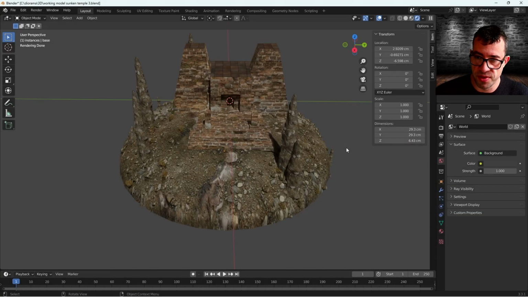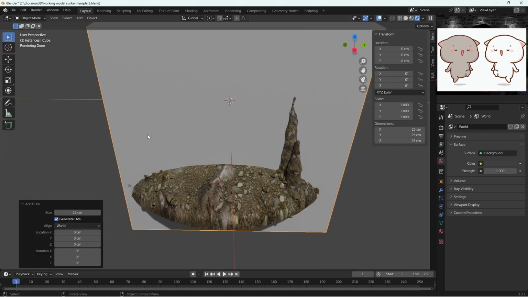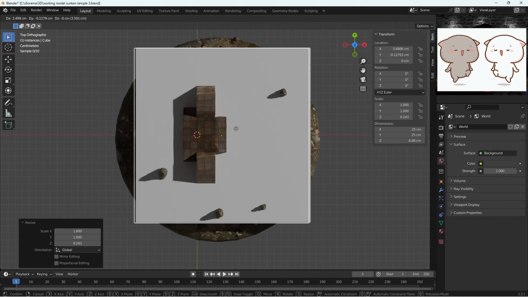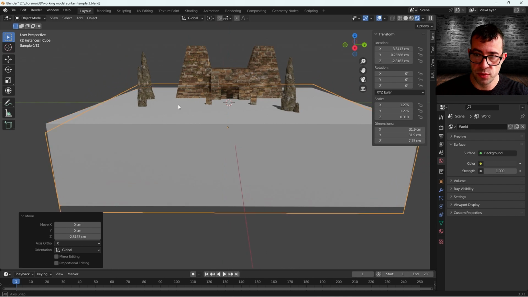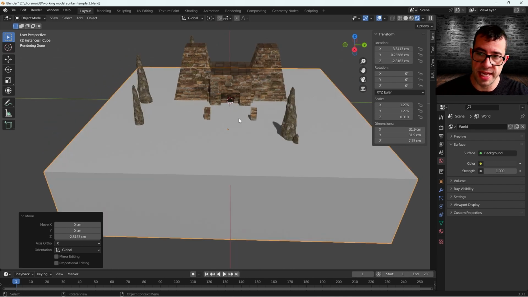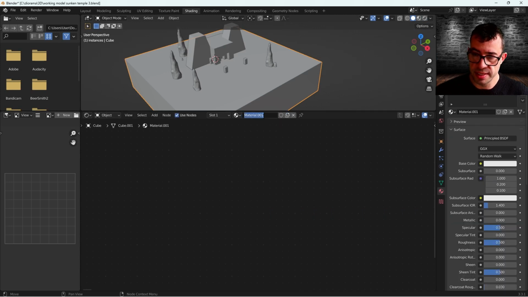Okay, time for the final touch, which is water, because this is a sunken temple. So it's going to be partially underwater. So let's add a cube. The level like that could work. Now we have to create a texture for the water, which is really easy. So we go to shading, new texture, let's call it water.